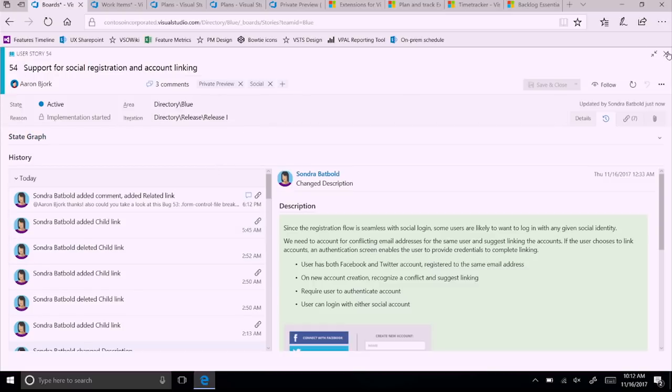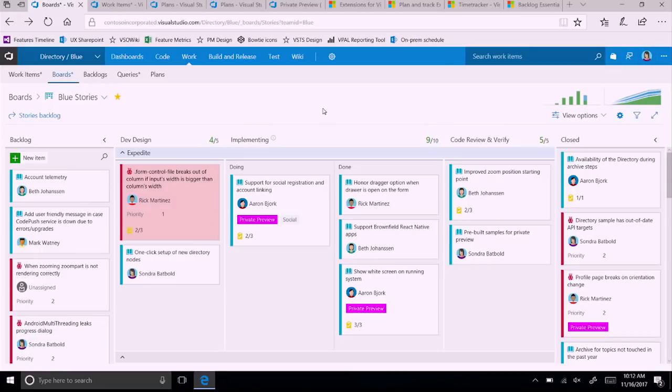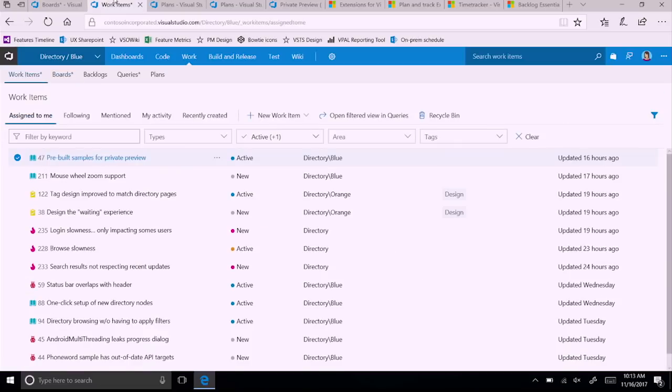All right, so I'm going to go ahead and close out of this. So far, I've shown you how teams can collaborate on the Kanban board, but maybe now we can take a look at how you might manage work just at an individual level. To do that, I'm going to go over to the Work Items Hub.